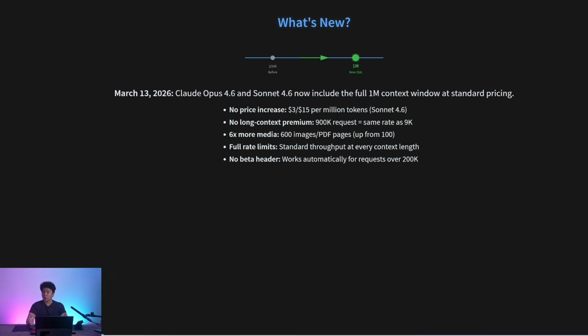Secondly, there is no rate limit penalty. During the beta, longer requests were in fact throttled, but now that is gone. You get full rate limits at every context length. The third key detail here is media support jumped 6x. So now you can attach up to 600 images or PDF pages per request, up from 100.